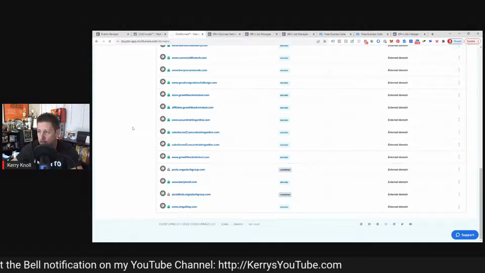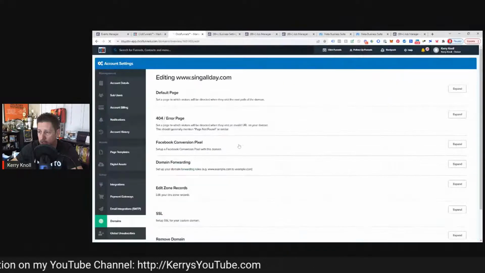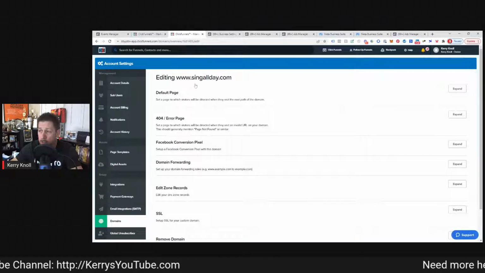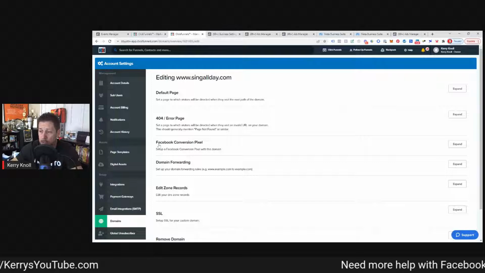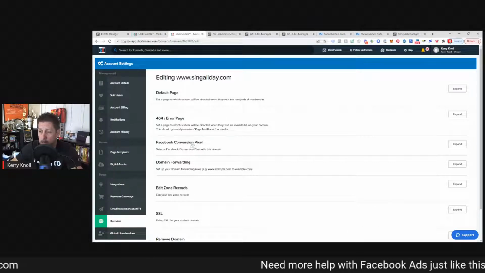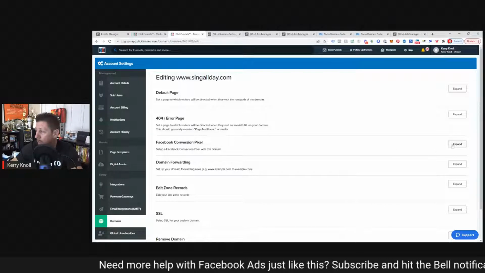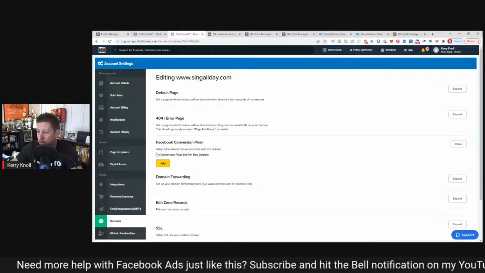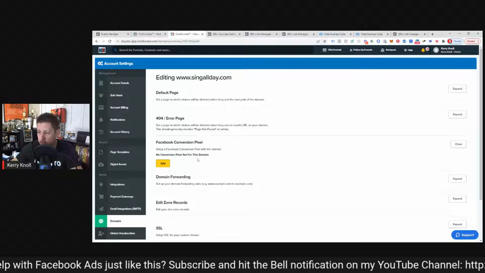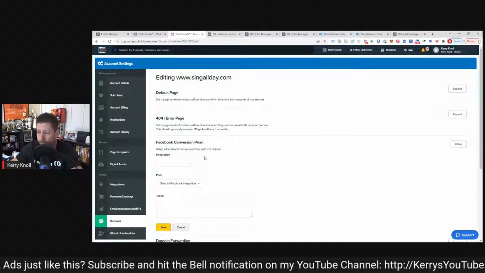I don't think it's already connected with the Facebook conversion API. Under each of the domains, you're going to see this option that says Facebook conversion pixel. It really should say conversion API instead of pixel. It would make more sense. We're going to expand that, and it says there is no conversion pixel set for this domain. So we're going to click add.